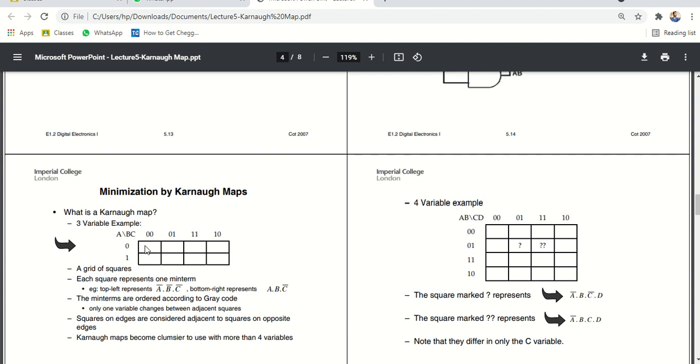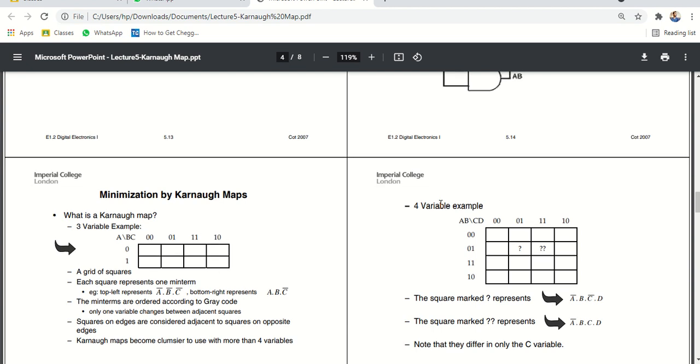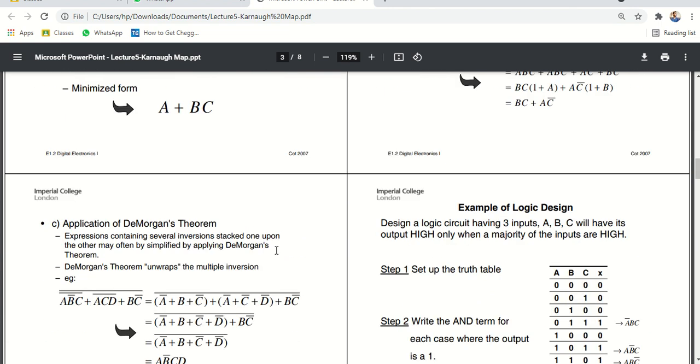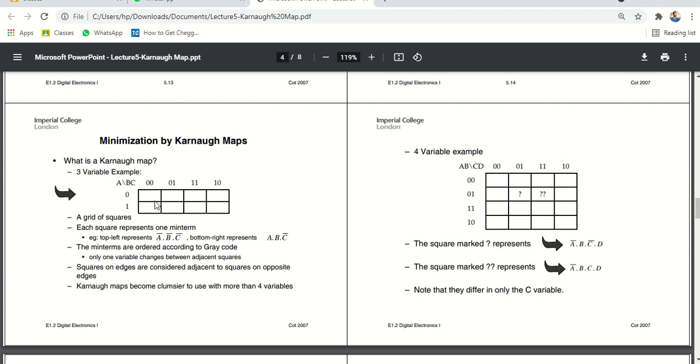For this box it is 1 0 0. This is 4. 0 1 2 3, and this one is 4. And for this one is 5, this one is 6, and this one is 7. And here in this truth table we have a value of 1 for 3, for 6, and for 7. We will write those values in 3 here, in 6, and in 7.